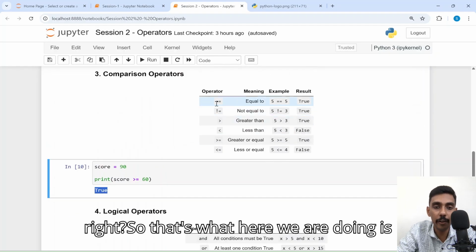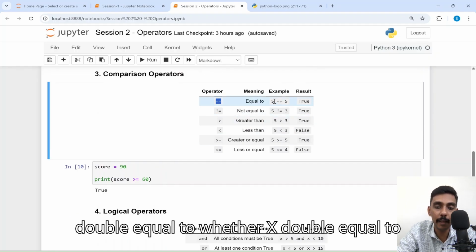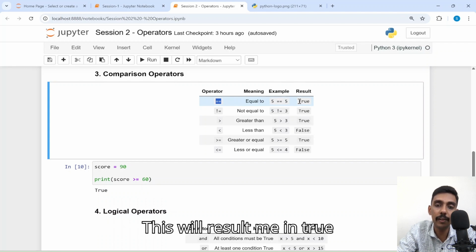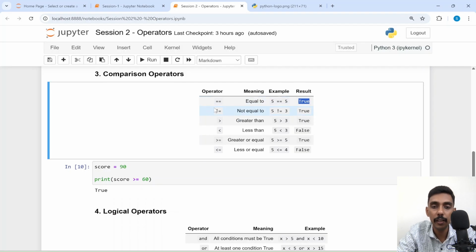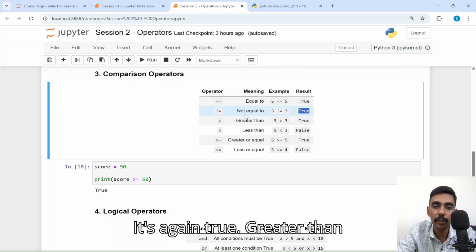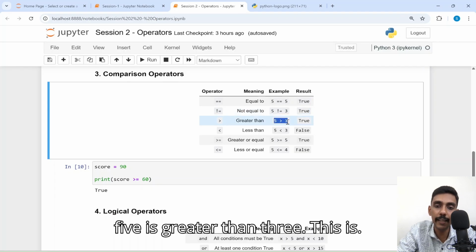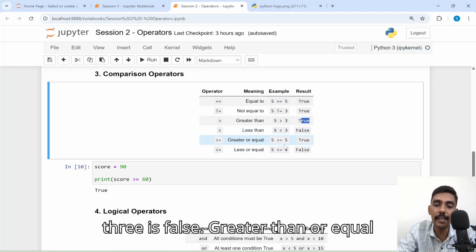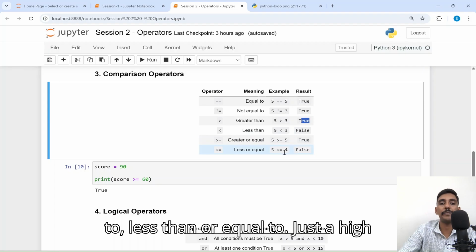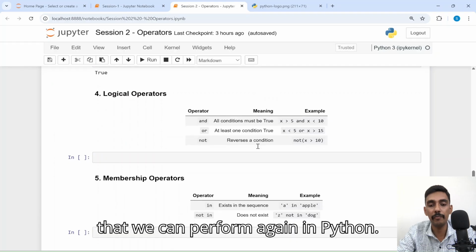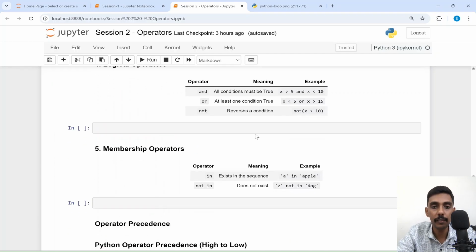So that's what we are doing here: whether x double equal to 5, right? 5 double equal to 5 will result in true. Not equal to, 5 not equal to 3, it's again true. Greater than, 5 is greater than 3, this is true. Less than, 5 less than 3 is false. Greater than or equal to, less than or equal to. Just high school basic comparison operators that we can perform again in Python.